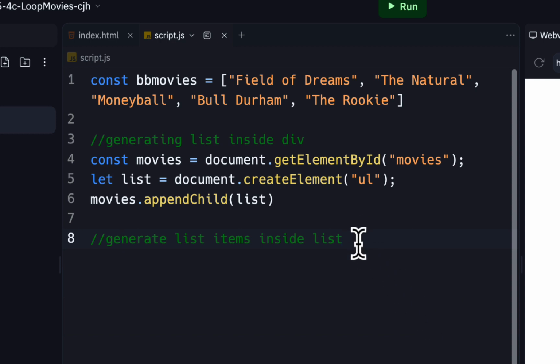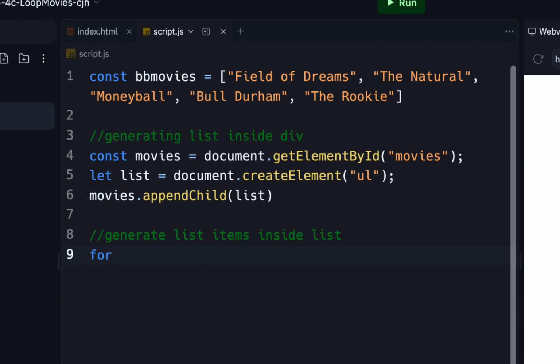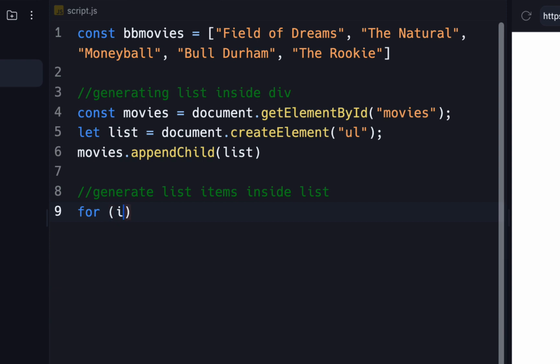Okay, so let's make our loop here. For parentheses, i equals 0. Start with 0 because we have an array. Then semicolon, i is less than the length of BB movies, that would be BBmovies.length, and semicolon, and then i++. All right, so we have our loop ready to roll. We just need our curly braces.